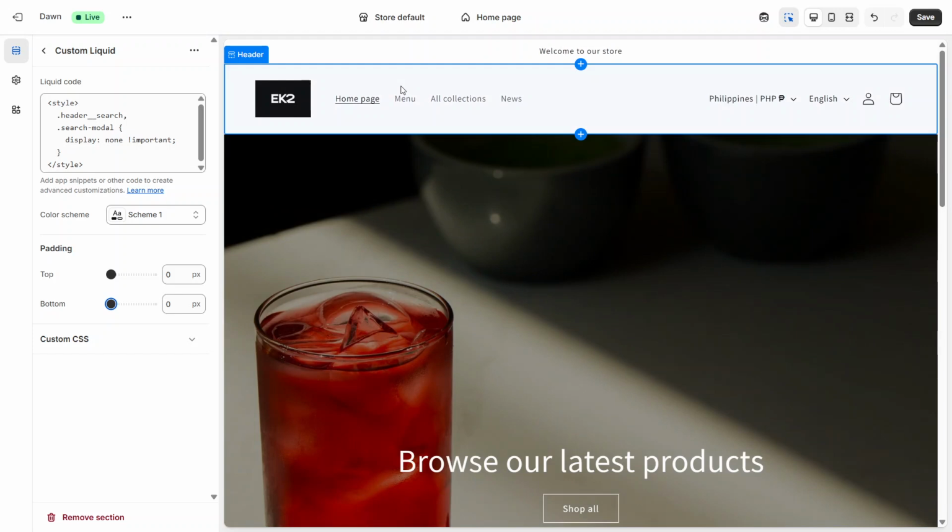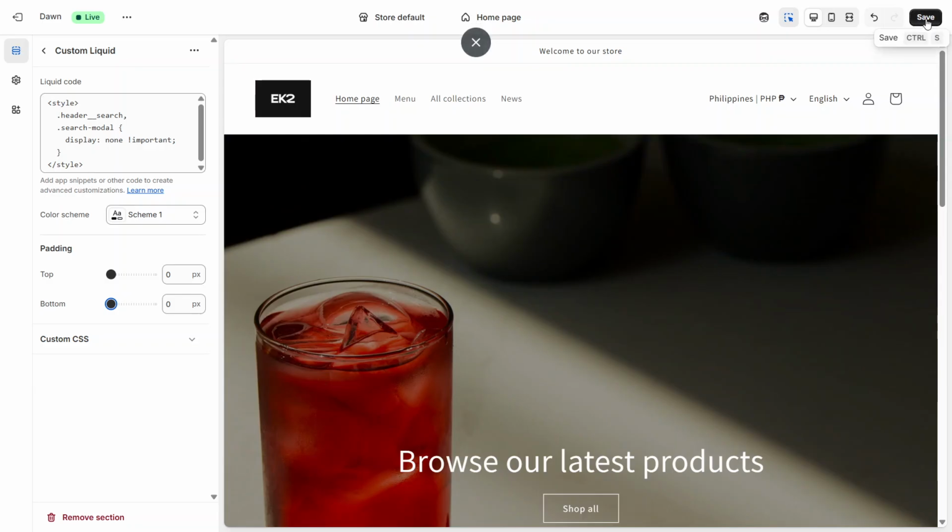Once everything looks good and the header matches what you want, go to the top right of the screen and click Save. That will apply your changes to the live store, and your search bar will now be removed.